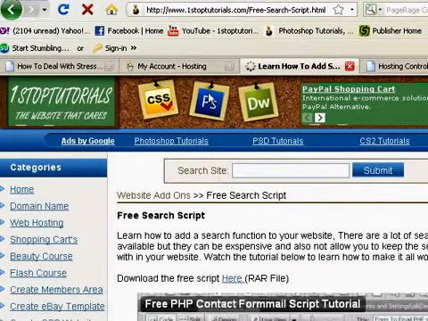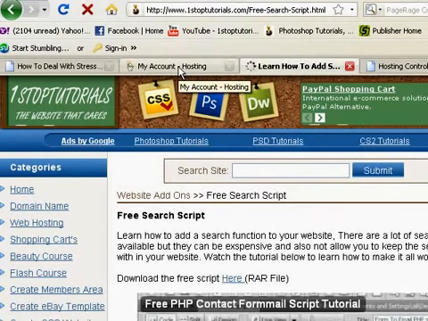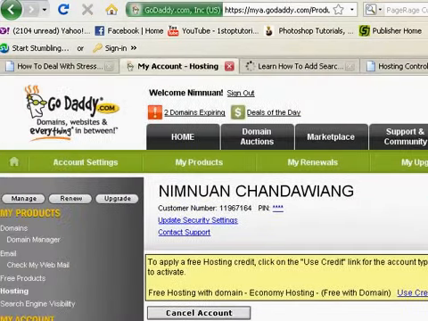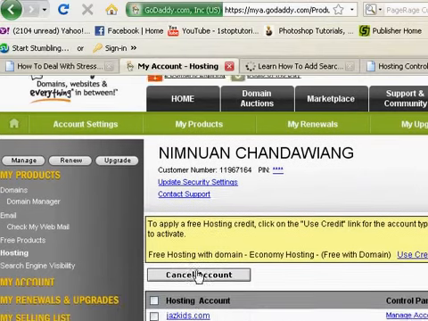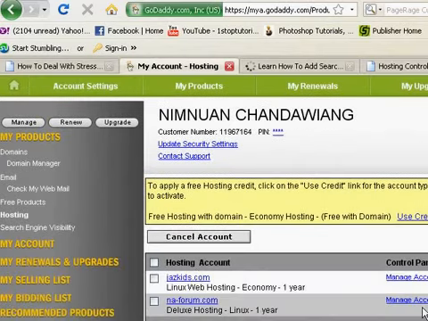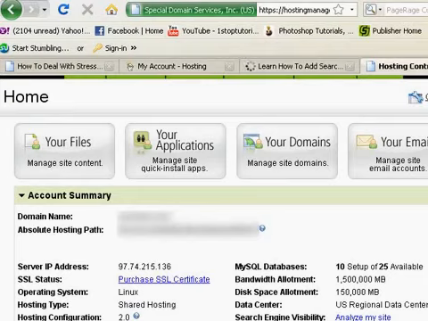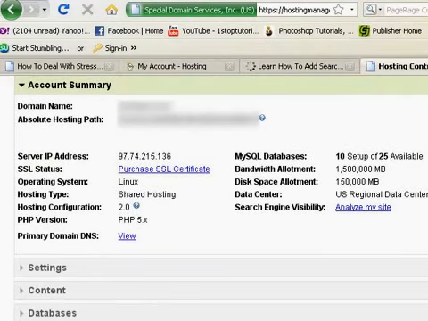What you want to do is, like I said, I'm going to use GoDaddy, but all you need is your MySQL database. If you're using GoDaddy, all you need to do is log into your GoDaddy account, click on the hosting button. Once you've done that, you just need to click on the account that you want to manage, left click on that. That will then bring you to the actual hosting control center, and this is where it will allow you to actually create your own database.